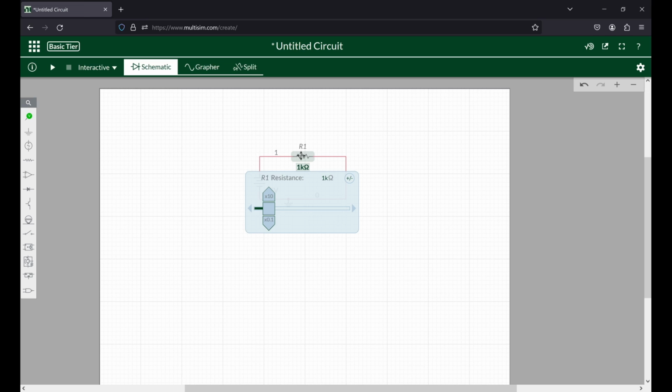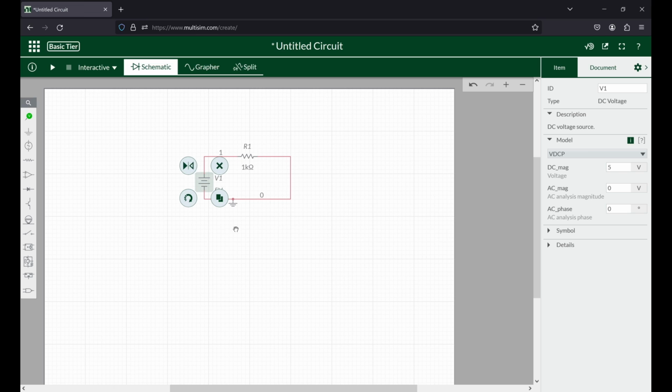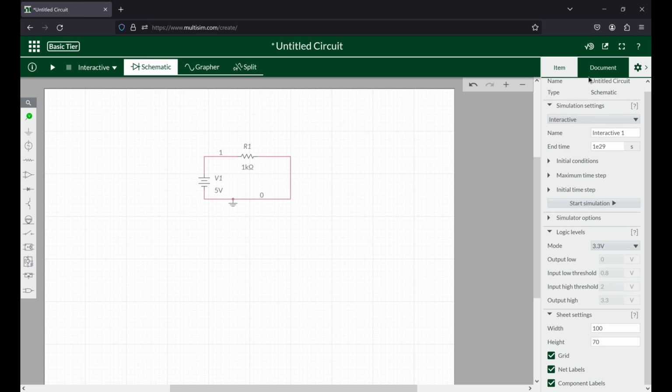Now I can also interact with the components. For example, I can change the resistance of the resistor, the temperature, and so on. The same goes for the voltage source. I can also interact with the simulation. After I create a circuit, I may also want to simulate it, and here you can also find the overall settings. So I've created the circuit and I want to simulate it.